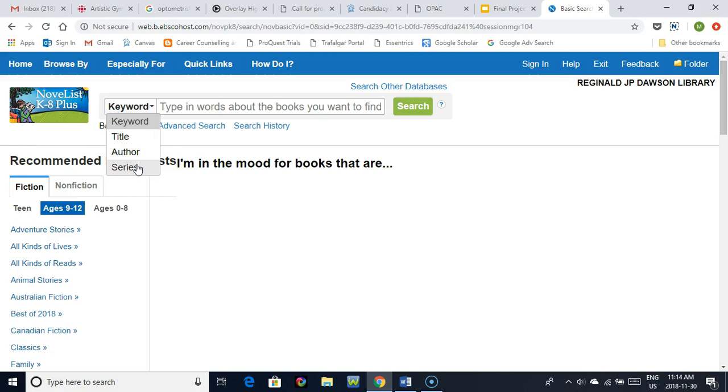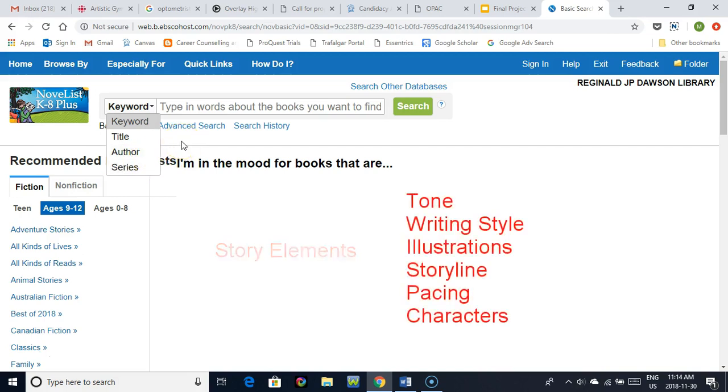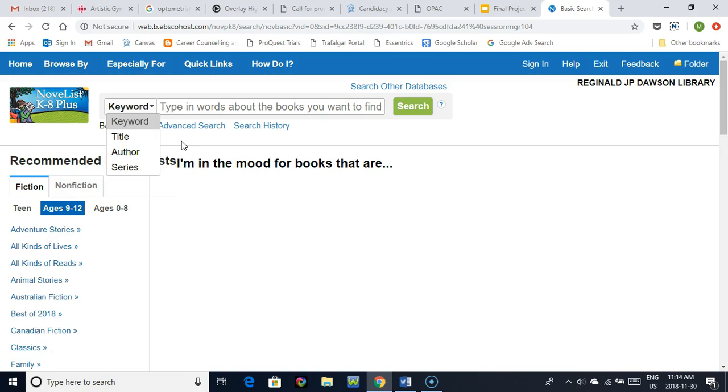One of the most unique features of NoveList is its use of story elements to describe a book. These include tone, writing style, illustrations, storyline, pacing, characters, and so on. NoveList assigns appeal terms to each of these story elements for every book. The appeal terms get at the mood and style of the book.